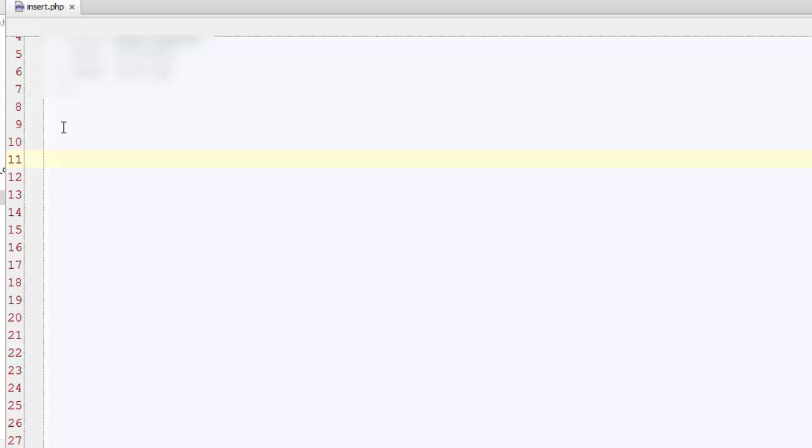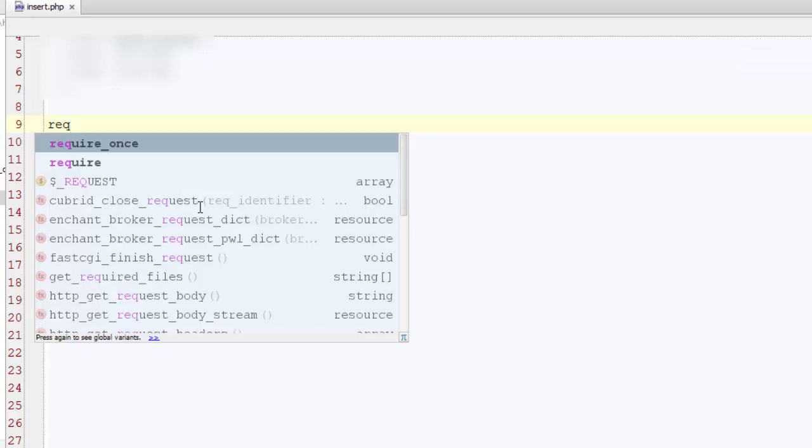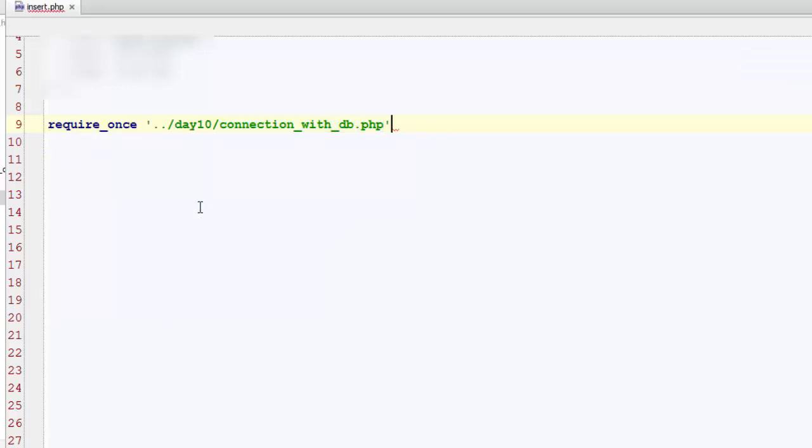Instead of making a connection, we can use the separate connection file we created in a previous training session. We can require that file whenever and wherever we need a MySQL connection. So let's just require_once our connection file. Now we have the connection established and ready to use for execution of queries.